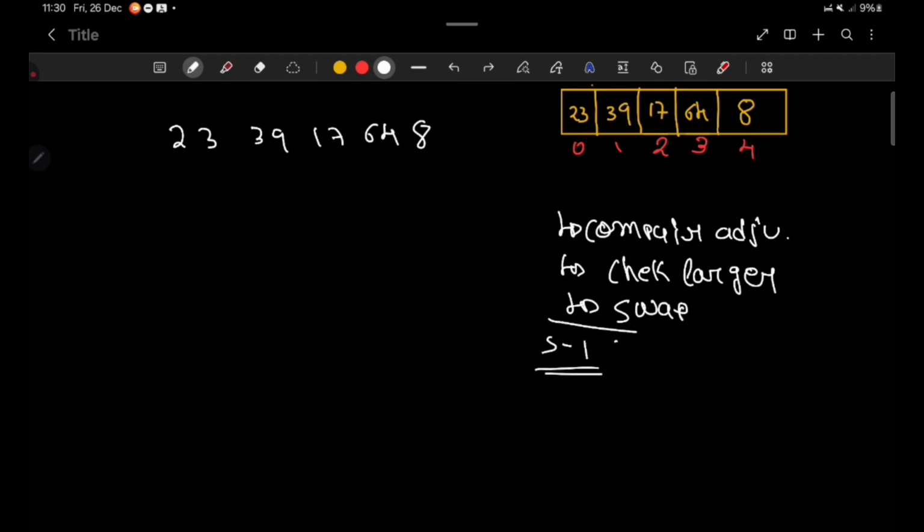In my step 1, I will compare 23 and 39. Are they in sorted manner? Yes. Then I don't do anything. I move further. I compare 39 with 17. Are they in sorted manner? No. So I just swap them. Instead of 39, 17, I will write 17, 39. Then I compare this 39 with 64.